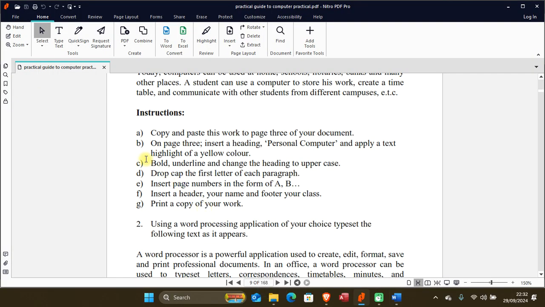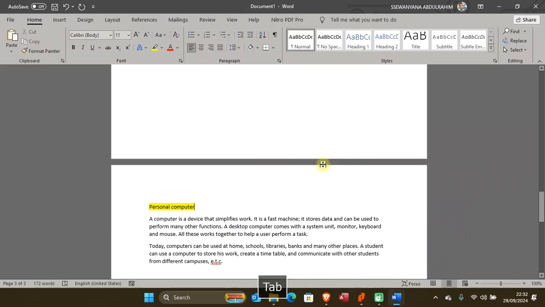Go to the third question. Bold, underline, and change the heading to uppercase. How do you do that?